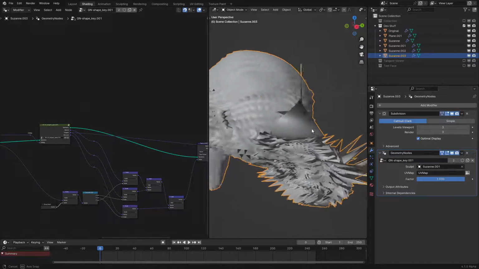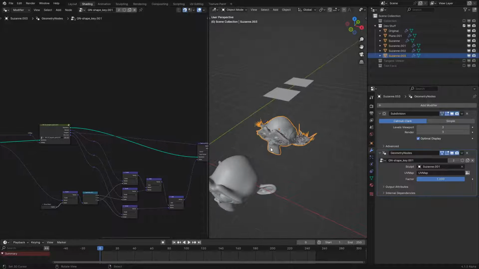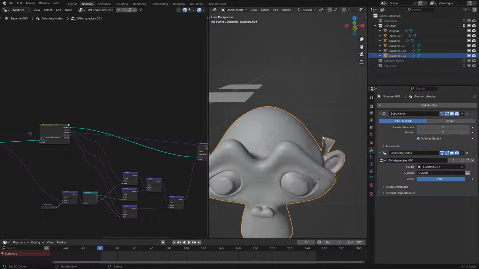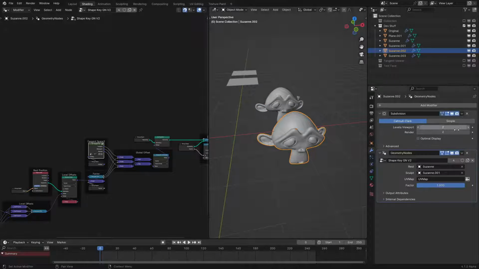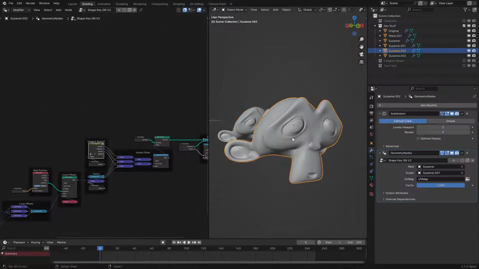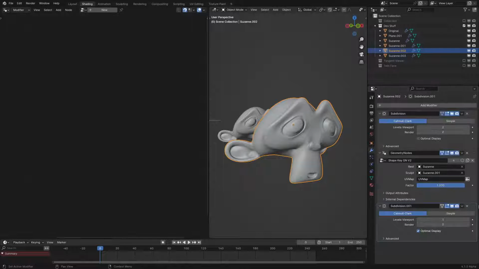Which in the original... Whoa, what the heck? Oh, yeah. No wonder it's freaking out. This has a higher poly count. Yeah, no wonder. But if these have different mesh indices, we can see it messes up a bit, just because it's being mismatched. But if you want to, say, subdivide it after the fact, it'll be fine.